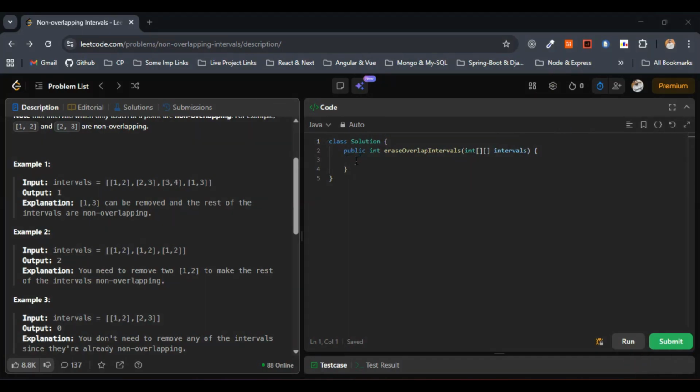So now as we are completely familiar with the approach and the complexities part, we are good to write the code. Let's start writing the code. So if the input is null or empty, there is nothing to remove. So this is the base case. So we will be going with intervals if it is equal to null.